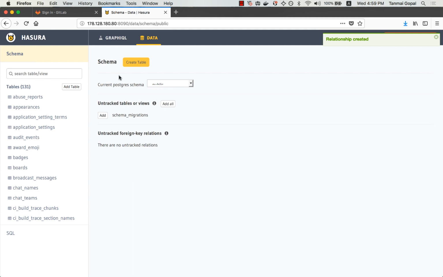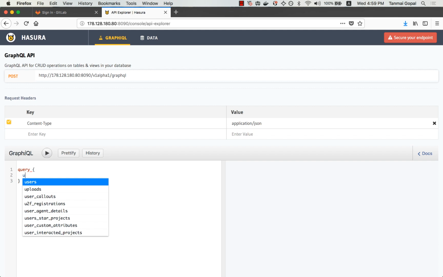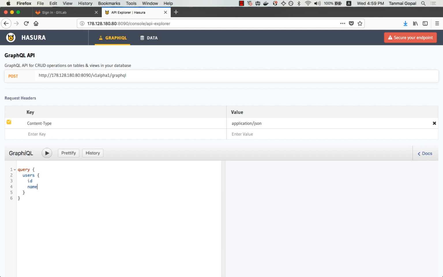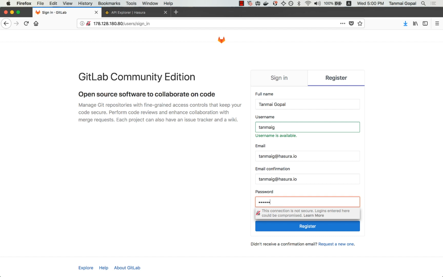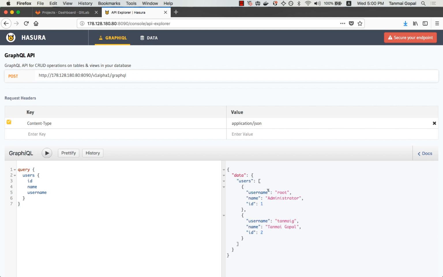So let's now make a few GraphQL queries and see what this looks like. So I'm going to make a query for users, and let's autocomplete to see what fields we have. We have ID, we have name, we have username, and let's make this query. So we have only the admin user right now. So let me register as a new user. And so I've registered as a new user. As soon as I've done this, let's see if we have more data on our GraphQL endpoint. Yep, we have another user that's come up.